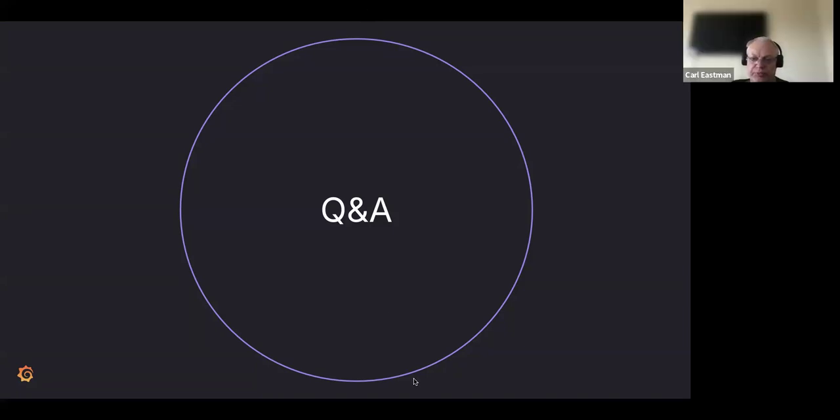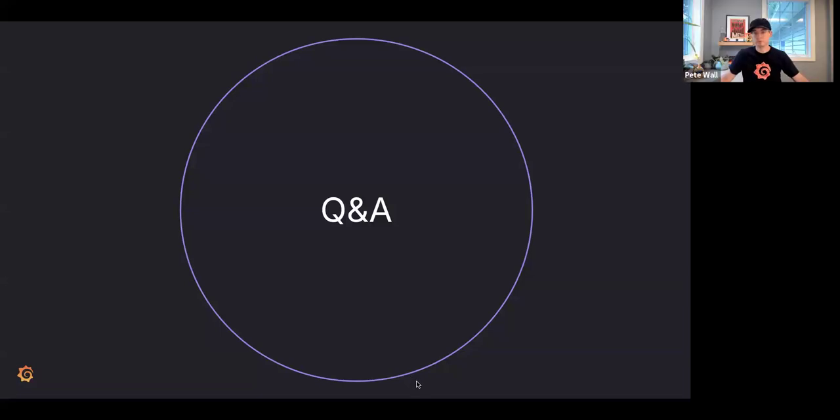Yeah, Rob brings up a good point. It's probably more for the open source community than people using Grafana Cloud. Sure. Okay, it makes sense. Thanks. Yeah, good questions.